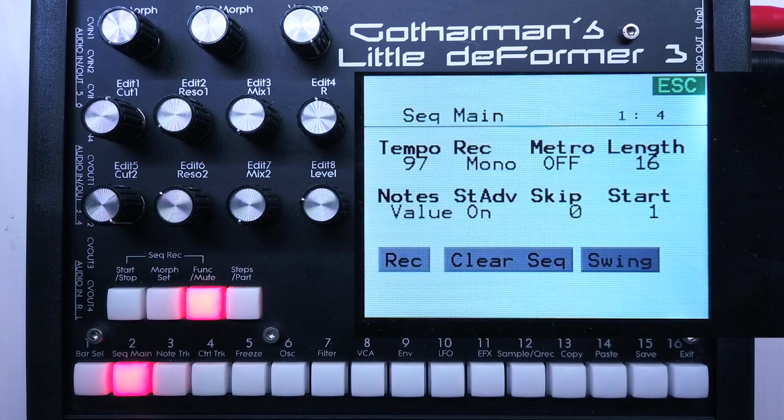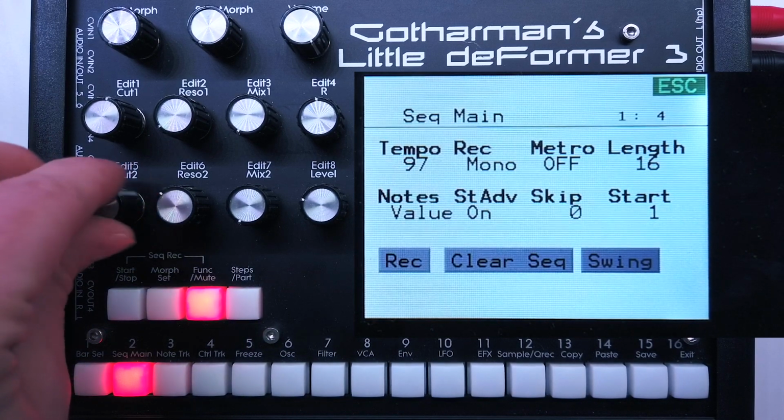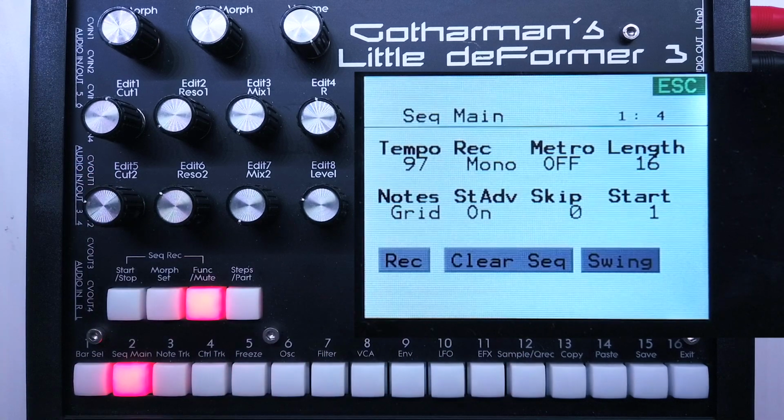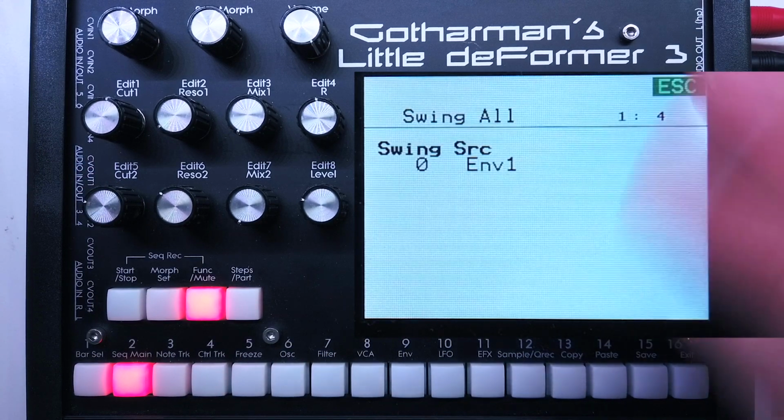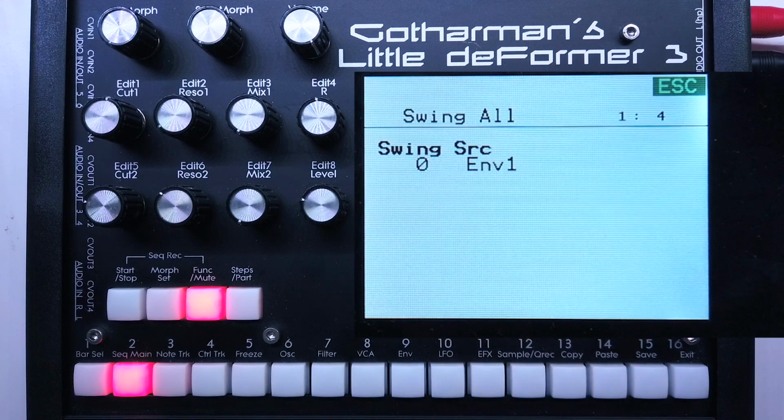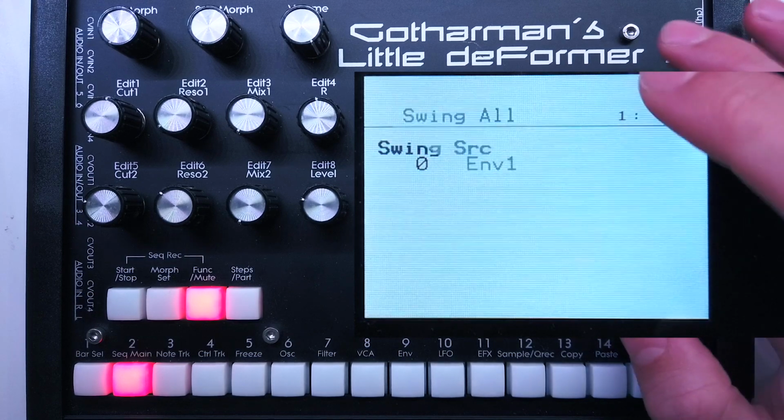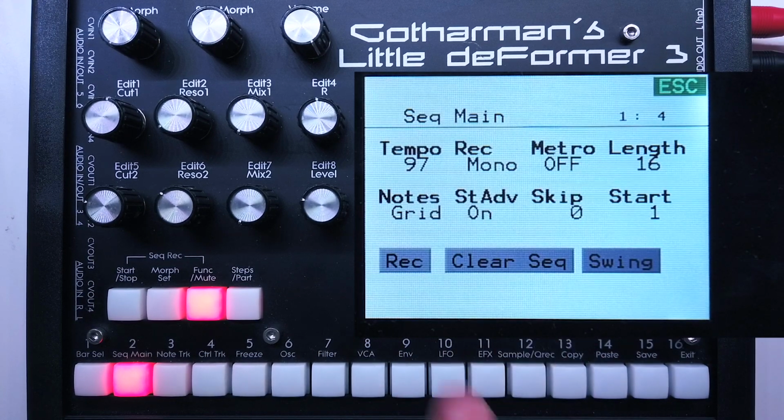Step Advance is for step record mode, and Notes is the default view that you see when you enter the note track value, and we can change that between value or grid, and we'll see in a bit what that means. There's also a global swing menu where we can have a swing source, which will then affect all the tracks at the same time, or we can of course adjust swing for each track individually. We can also clear the current sequence and enter recording mode, which is also possible with the buttons here or on the preset menu screen.